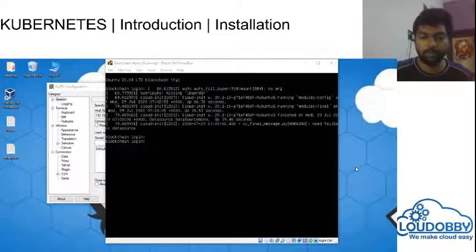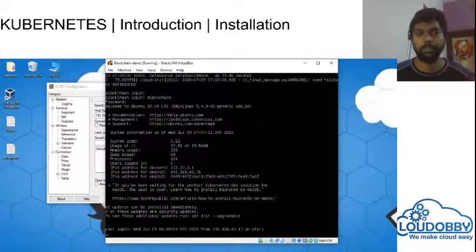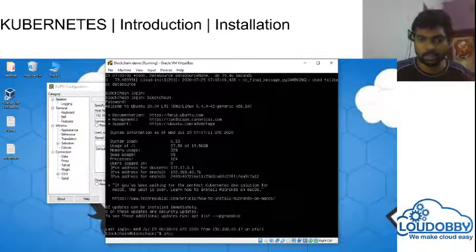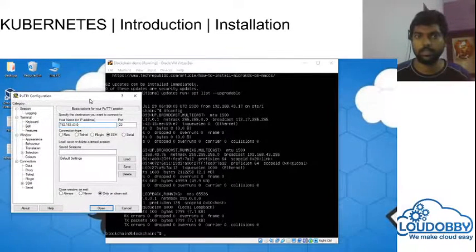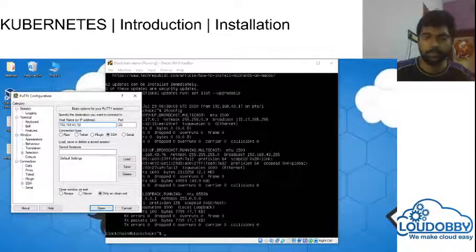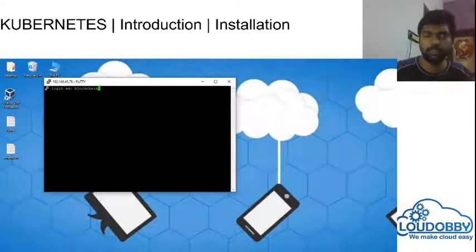The machine is back with 2 CPUs. This is just my username and password because I am using this machine for blockchain as well, so I kept the username as blockchain. I'm going to take the IP address. We don't need this VirtualBox window anymore because now we are connected through SSH.